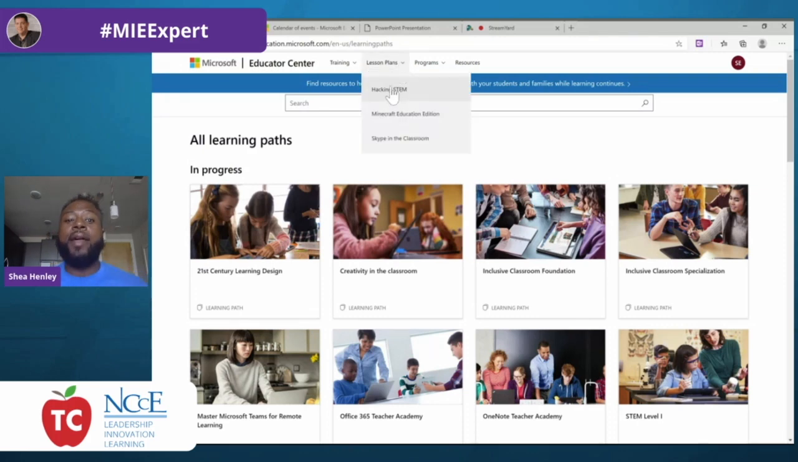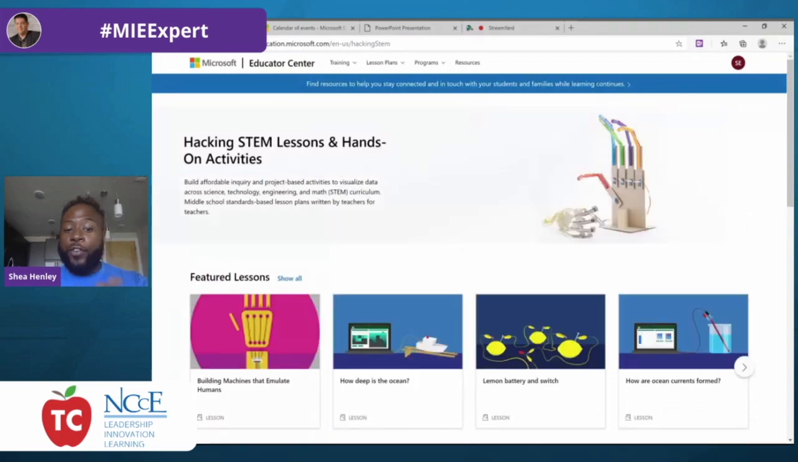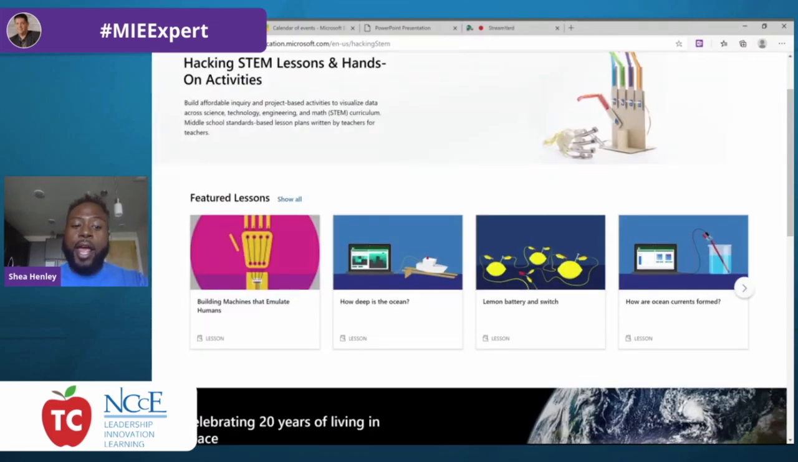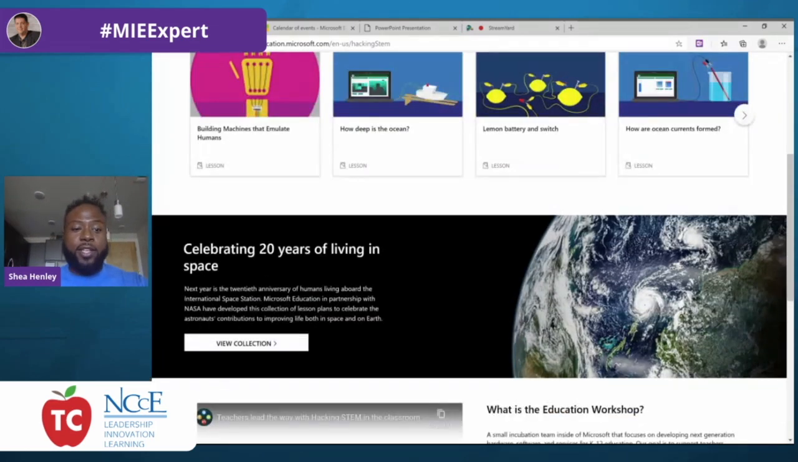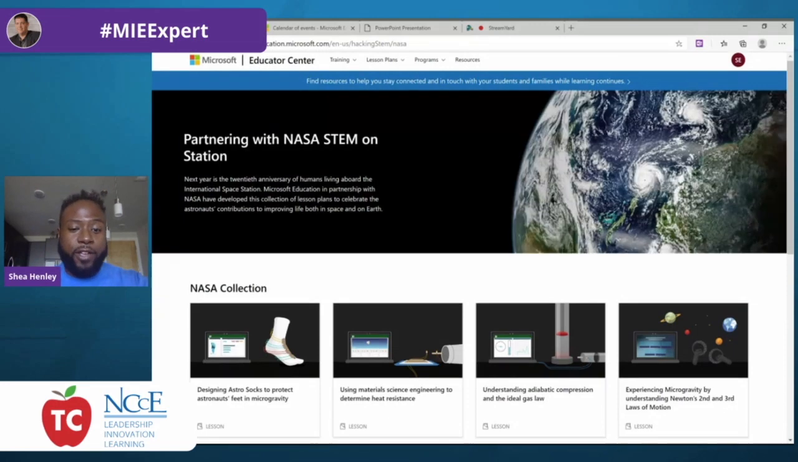So I'm going to look at some of the Hacking STEM lesson plans because those are some of my favorites. But then we're going to get into the Minecraft one, and then we're going to take a look at the Skype in the Classroom ones as well. So when I look here at the Hacking STEM lesson plan, you can see the featured lessons there. And one of the ones I want to talk about is this new collection. This is Celebrating 20 Years of Living in Space. I'm going to click on this collection because it's going to lead me to another great resource.